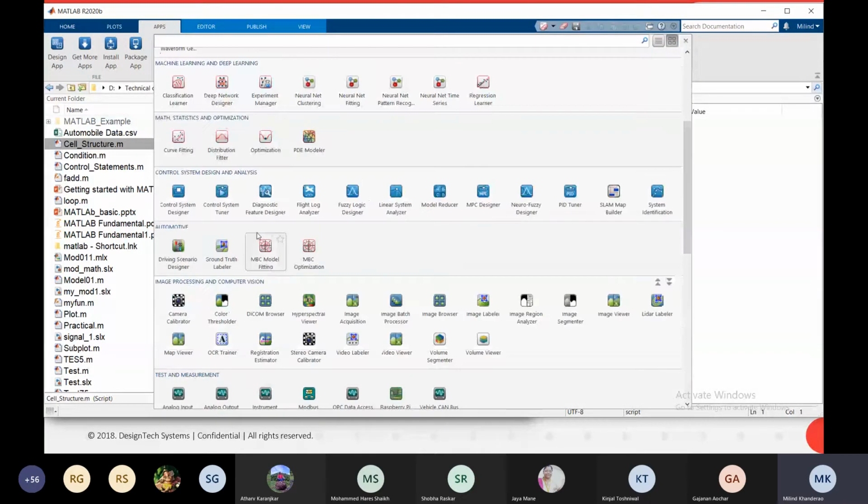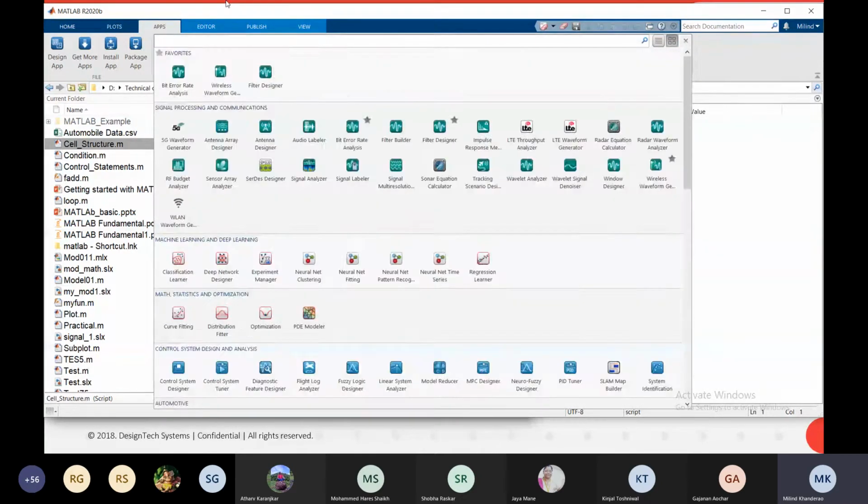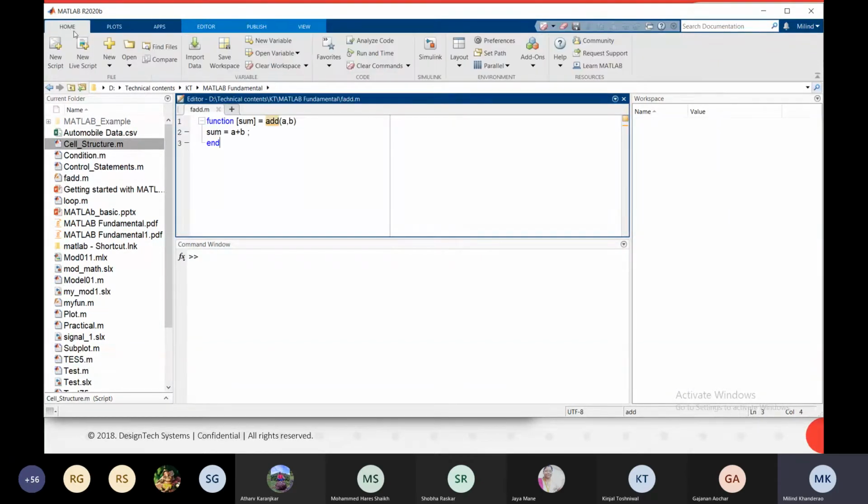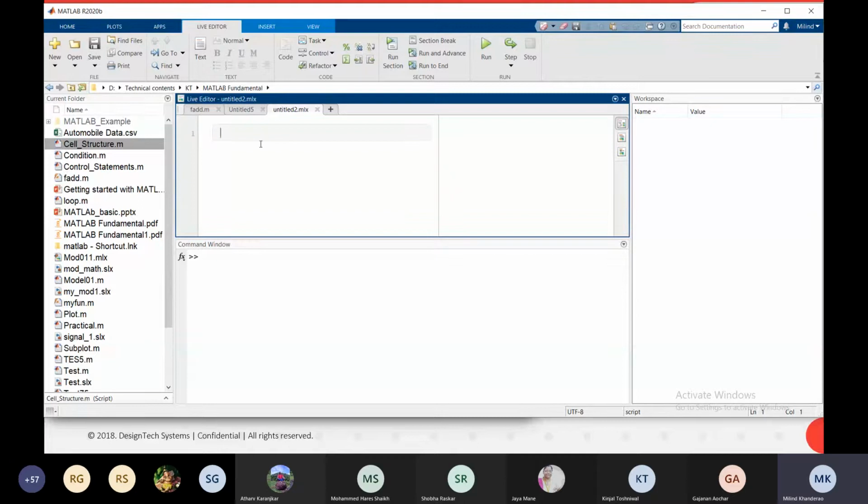If you want to create a script, you can go to the Home tab and click New Script. So you can do your programming here. It is a normal script. As compared to that, a live script has an interactive environment. Here you can give your title.